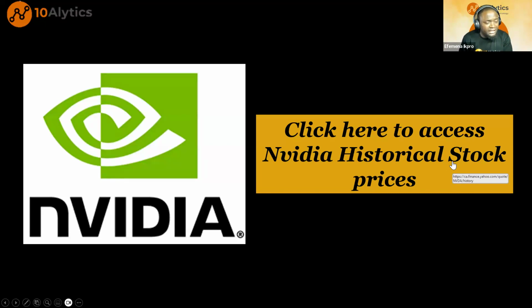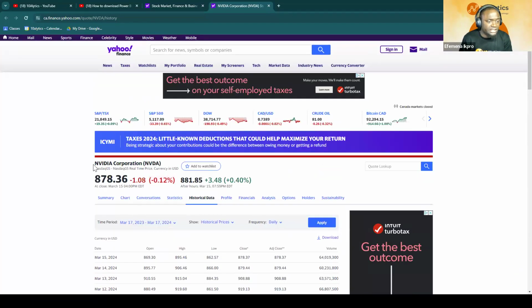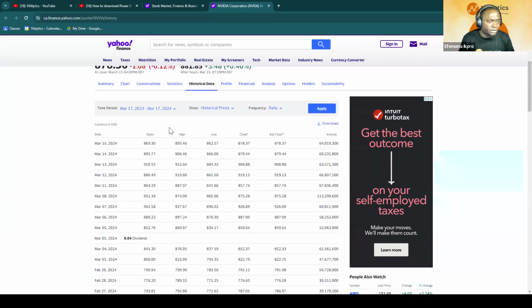I have the link here. The link is in here already. But I want to show you how I got that link. So if you got the material, you can click on the link and it takes you to where we are going. That's NVIDIA. This is NVIDIA Corporation. All right. So you can see the stock market, you can see the historical prices: open, high, low, close, adjusted close, and the volume for that particular day. So you see, this is historical data.